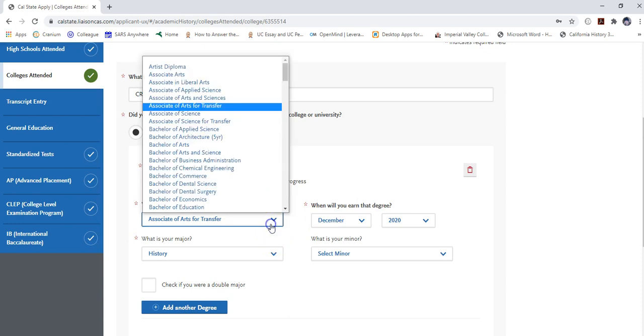So from this one, the list has a whole bunch of different degrees here. The only ones that you're going to be looking at are the Associate Arts. I know there's no of, but it's Associate of Arts. There's the Associate of Arts for Transfer, which is the AAT, Associate of Science, which is your AS, and Associate of Science for Transfer, your AST. So those are the only 4 that you are looking at for Crafton.